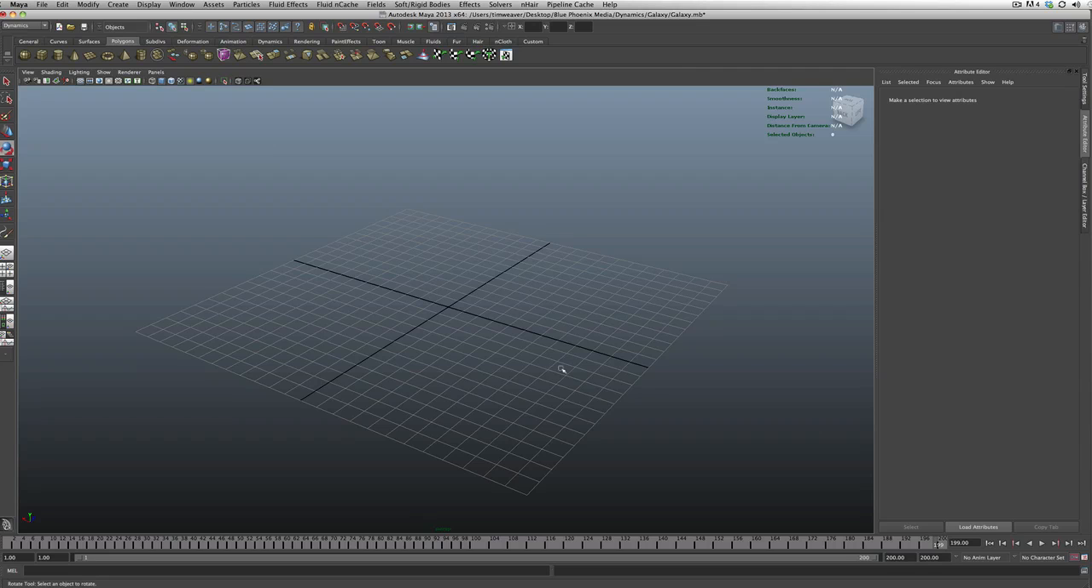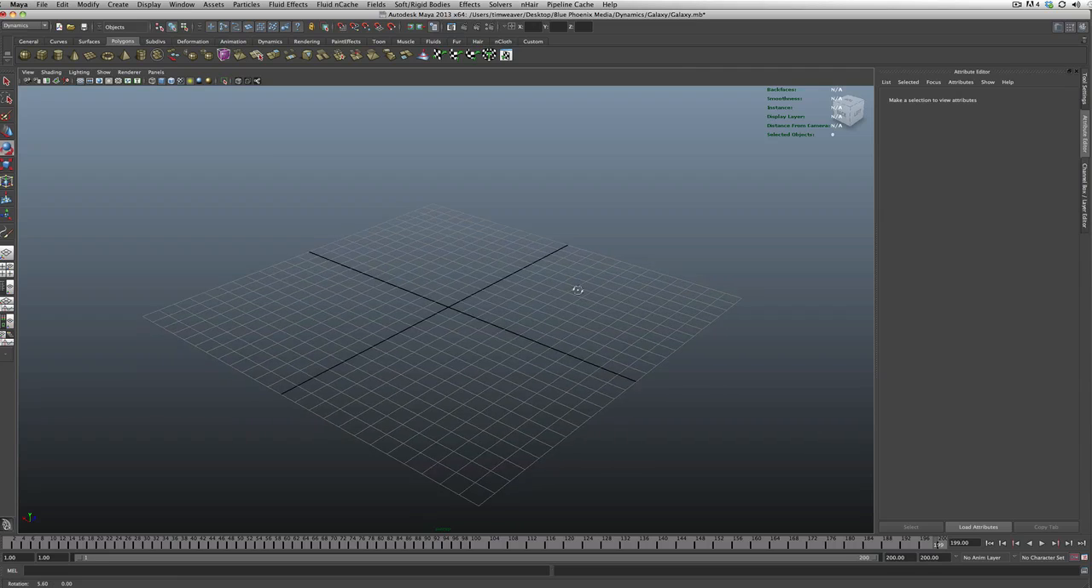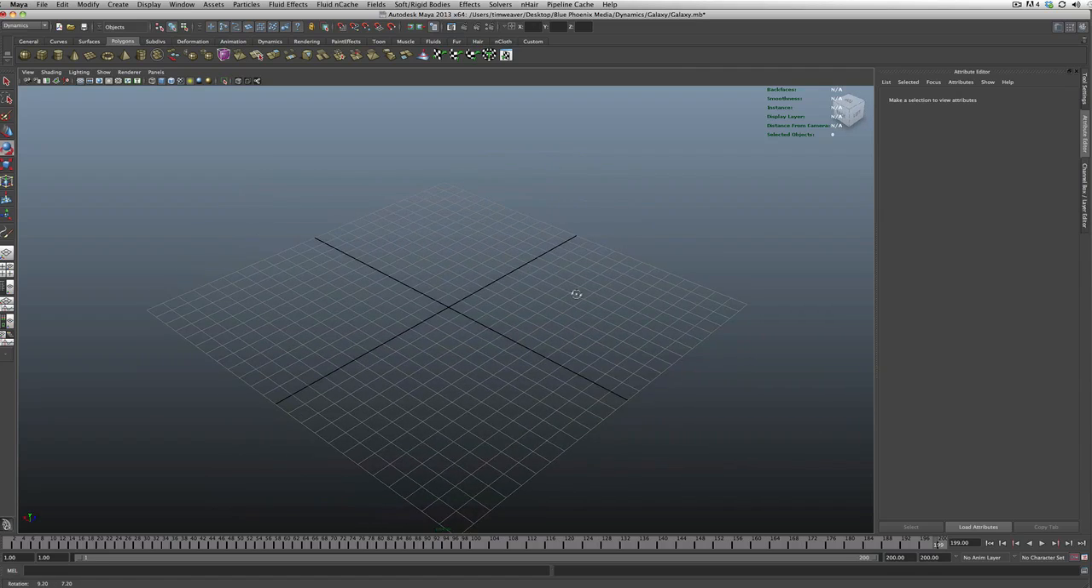Today we're going to be taking a look at how to create particles from a texture. We're going to be creating the shape and the color from a texture, and this is a really cool technique that's very useful and can be used for a lot of different things. So let's go ahead and get started.